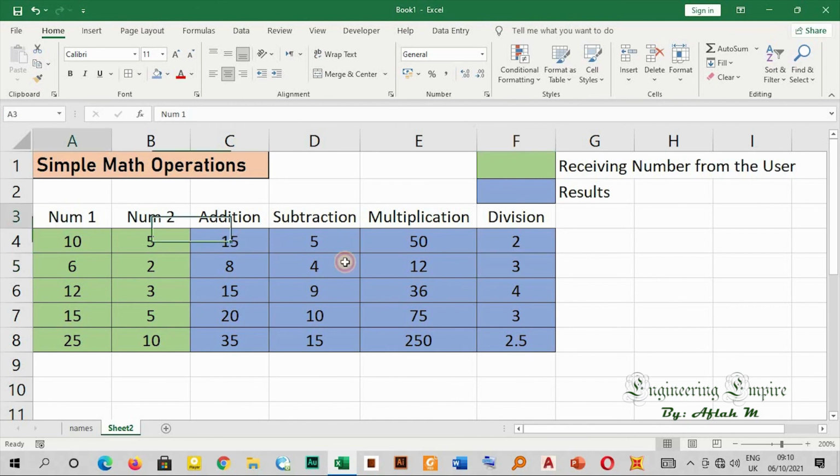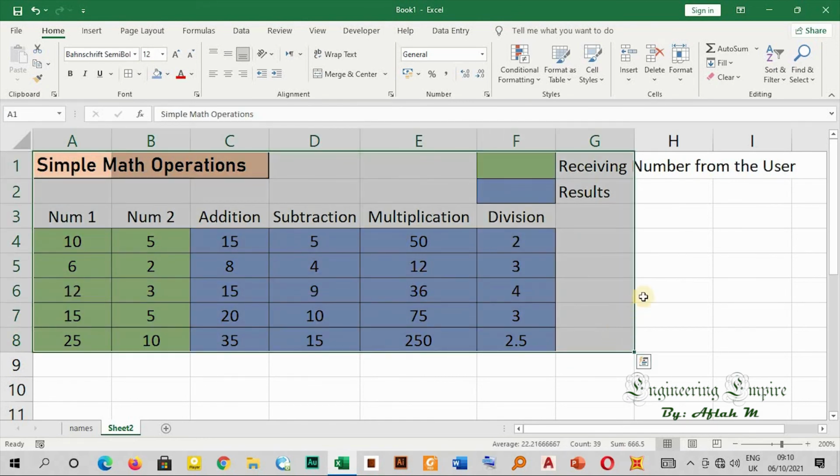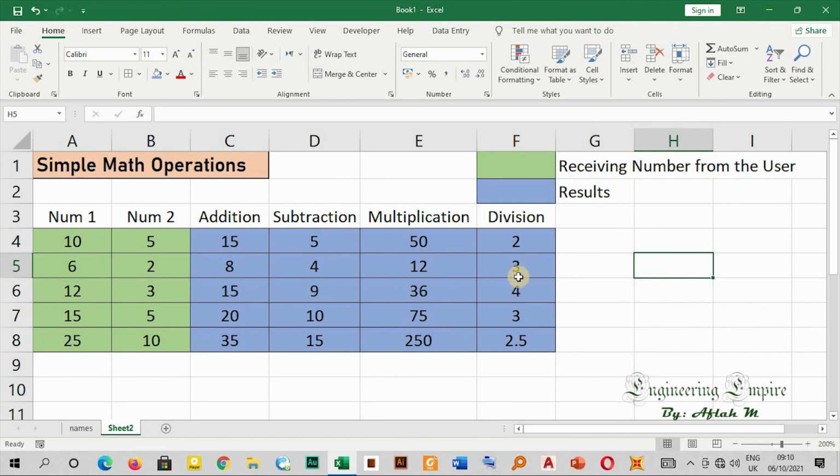So these are the very basics of Excel and math operations. That's all for this video.